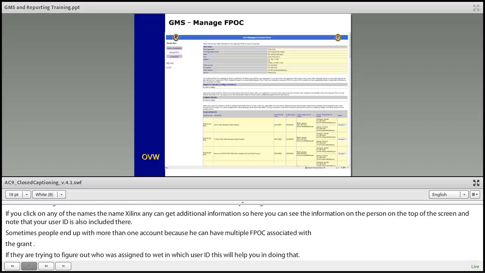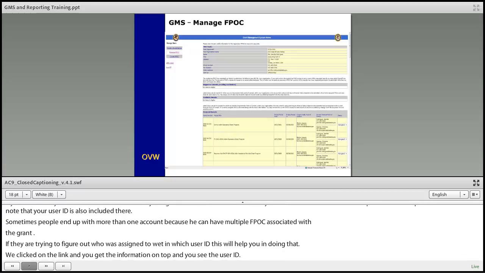Under here you can see assigned awards, and there's a drop down there for assigned, and you can in there change the selection to denied or assign as you would like, and on the bottom there's a save and continue button. That is how you will assign and unassign users to different grants.